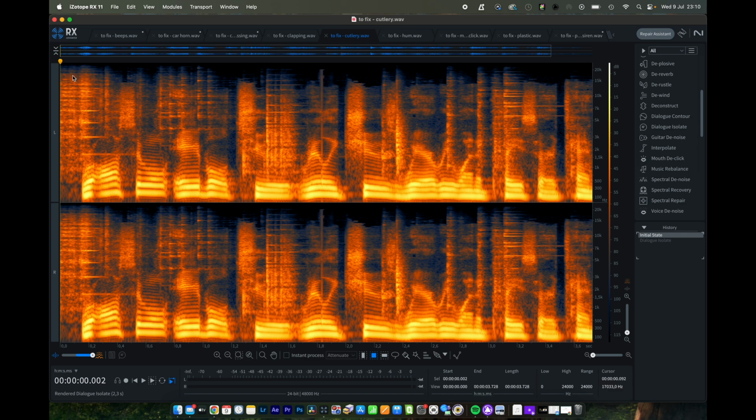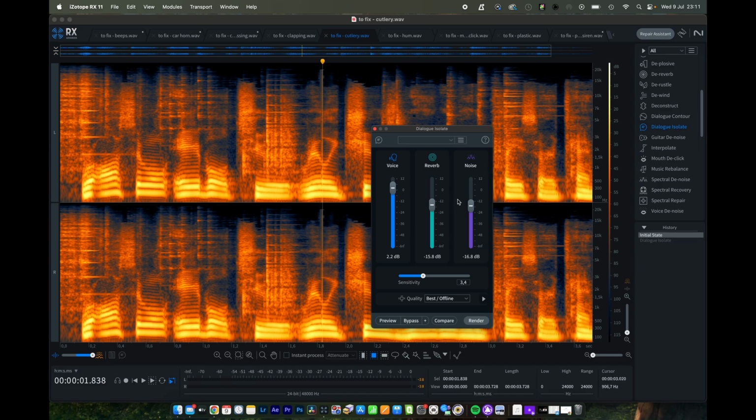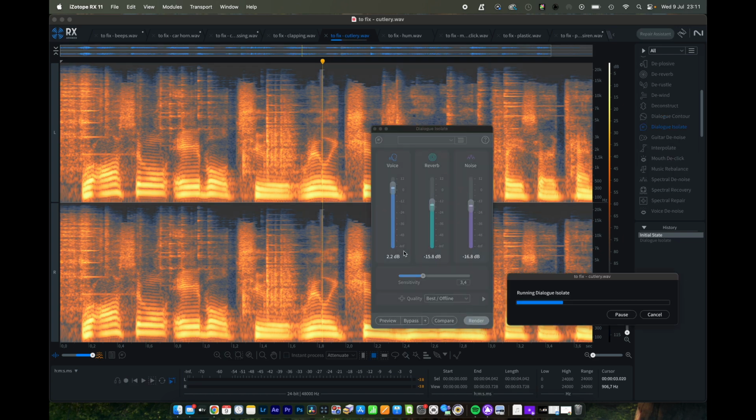Our next example is cutlery and plates on tables, for example, in a restaurant. Perhaps you are taking an interview in a restaurant, but the noise has ruined your shot. Let's listen to it. We're also able to really choose. So we have some tonals, transients, and noisy parts. A brief look at the spectrogram tells me that the noisy parts obscure the voice. That's not good. Let's try and separate them with dialogue isolate, so let's run it.